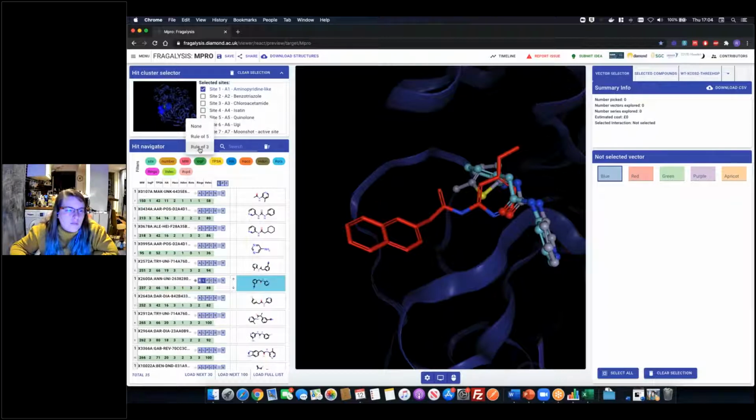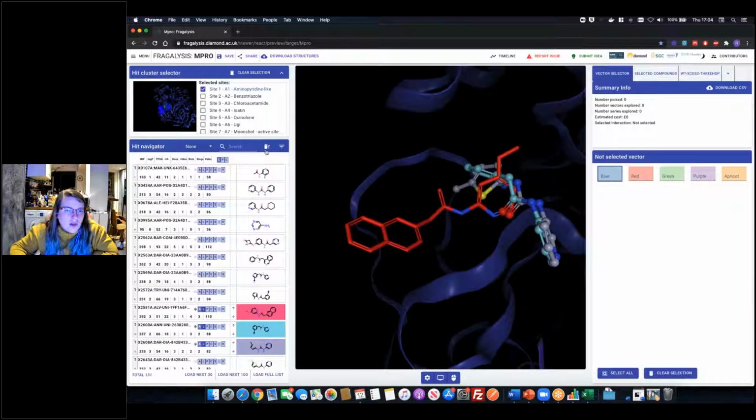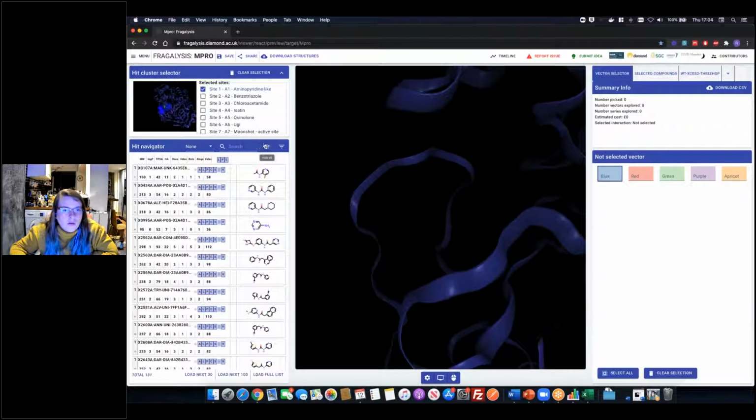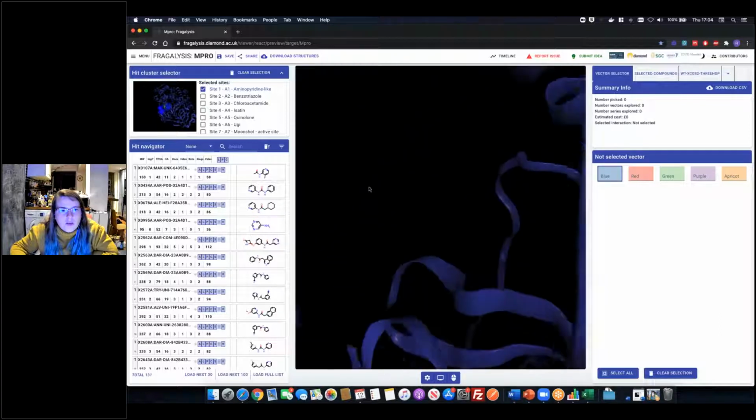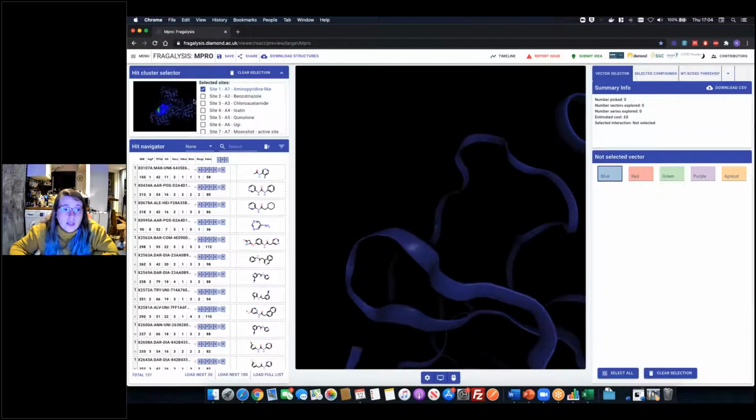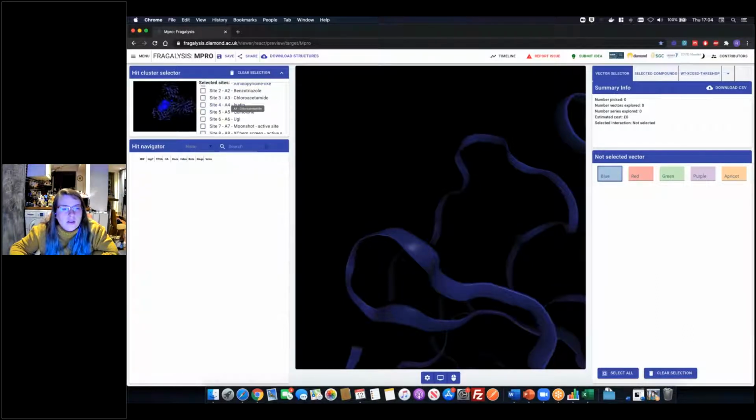And we can also turn that off. And we can, at the top here as well, clear the list. So we can turn off everything that was on in the central viewer. And we can do the same for sites as well. So if we had multiple sites turned on, for example, and we wanted to get a fresh start, we could click on clear selection and that'll turn everything off.